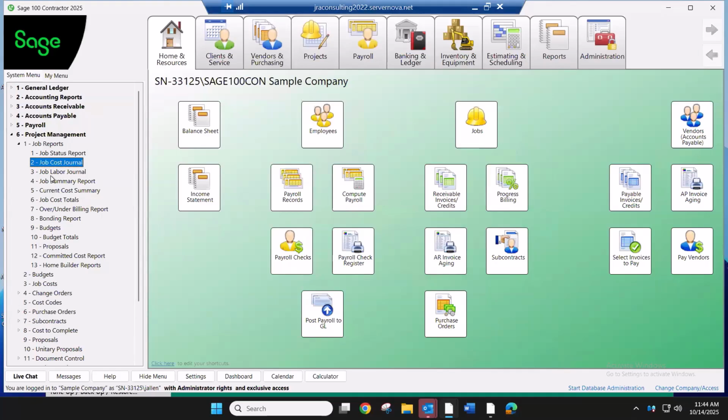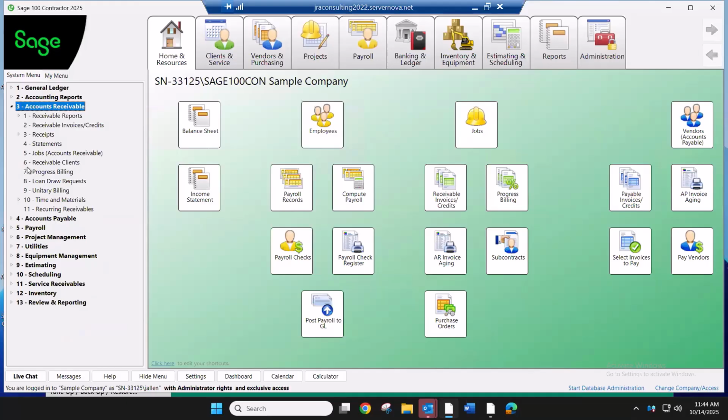We have a ton of reports in Sage 100 Contractor. Once you find reports that you like, you can actually create a shortcut to your desktop for any reports. A lot of my clients standardize the reports that they want their PMs to use, and they save them to the desktops. I'm going to go into some accounts receivable right now.